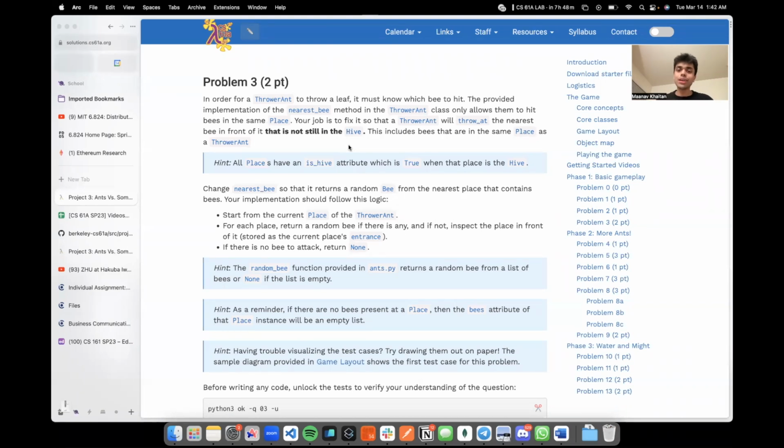The way we fix it is we need to make sure that the thrower ant can throw at the nearest bee in front of it that's not still in the hive. So this obviously includes bees that are in the same place as the thrower ant, but it doesn't need to be bees that are in the same place. They could be ahead of the thrower ant as well.